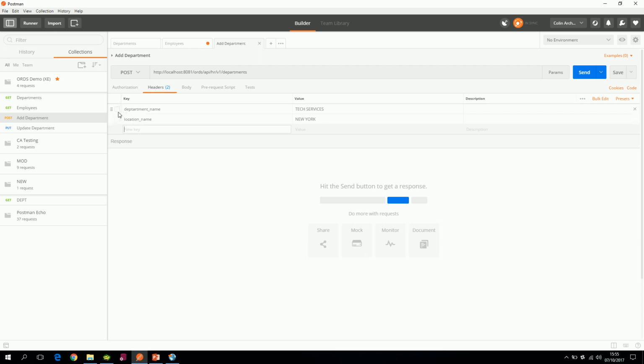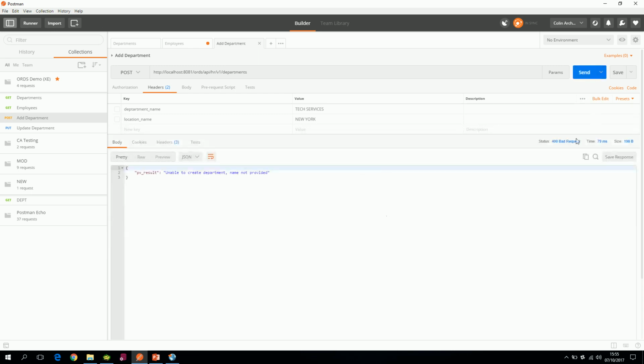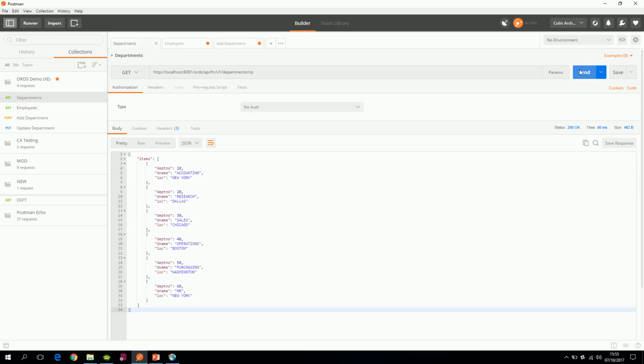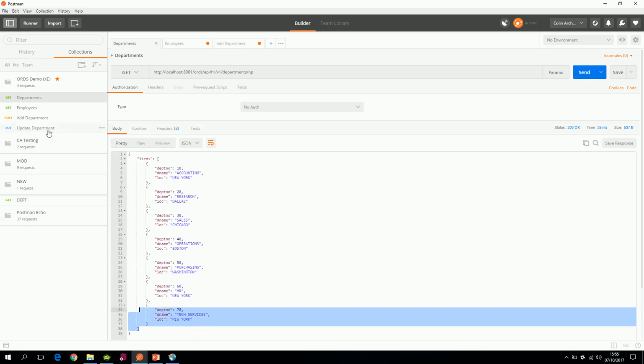If I don't have these ticked so it doesn't include them and click on send, it's successful but returns us a 400 bad request, and that's because the PL/SQL behind the scenes has validated that I don't have the correct data and returned us an error message. If I tick these to enable it, click on send, this time I get a 200 OK because the web service has been successful, and I get the department number that's been created and the message telling us the department's been created as well. If I go back to our get and click on send again, we should see now we get department 70.